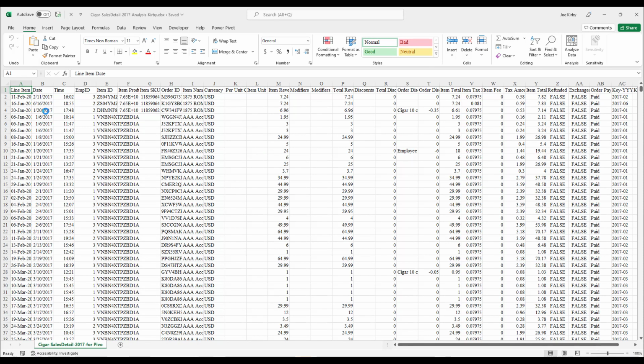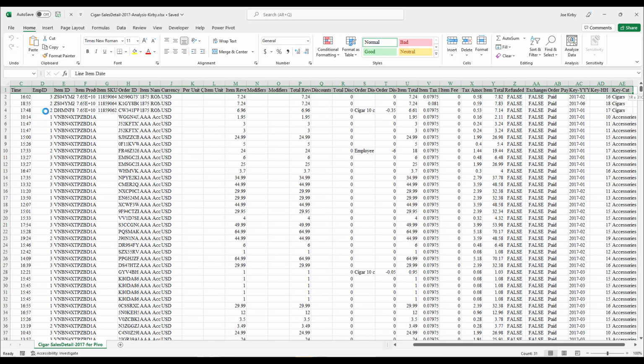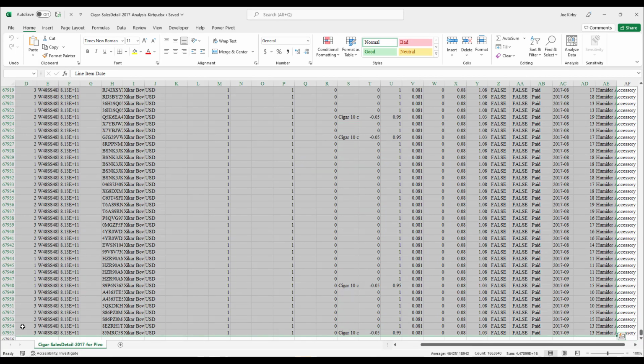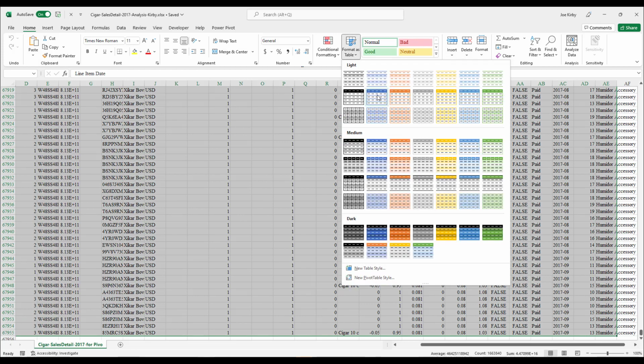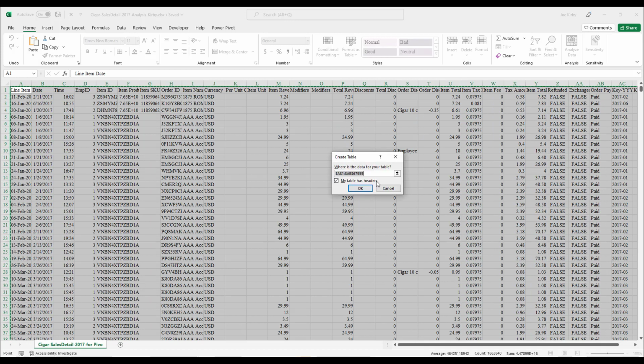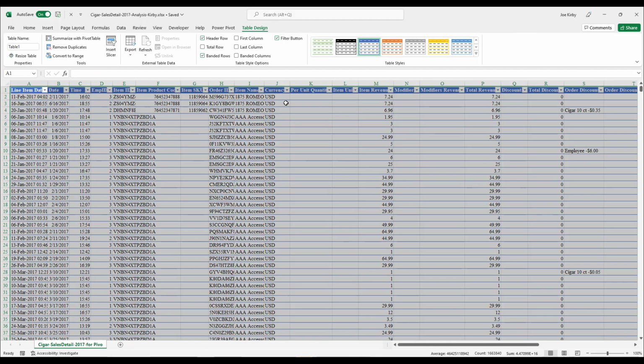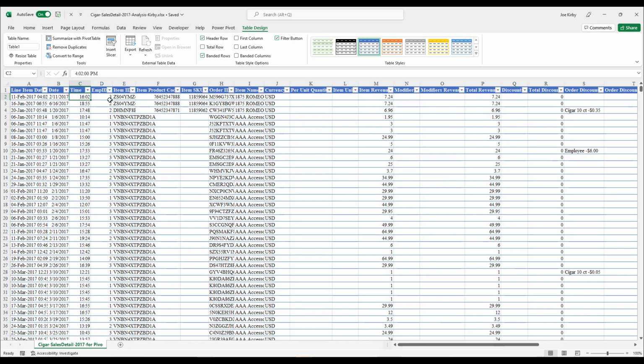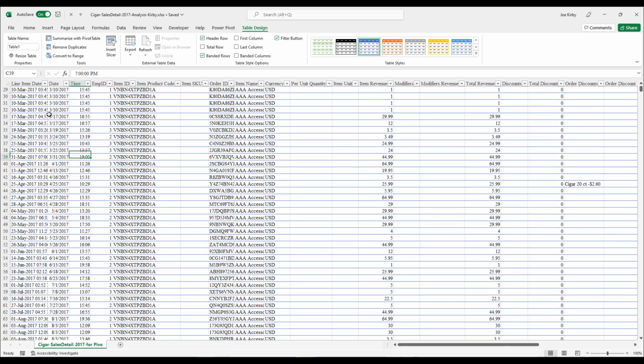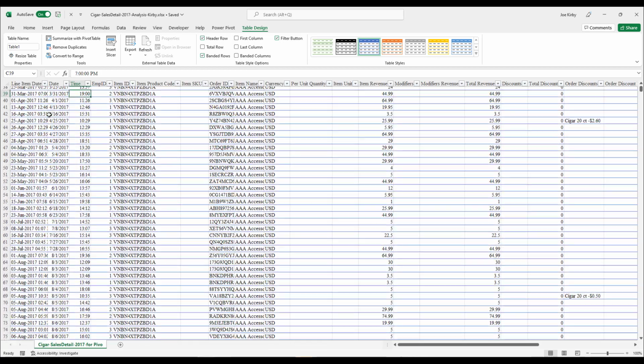When I'm working with a large data set like this, the first thing I might do is highlight the entire section, make sure I have all rows of data, and then format it as a table. And this does a couple of things for me. It provides me headers, and it also provides me some filters that we'll play around with in just a little bit.